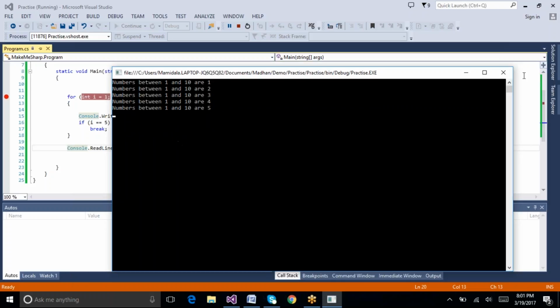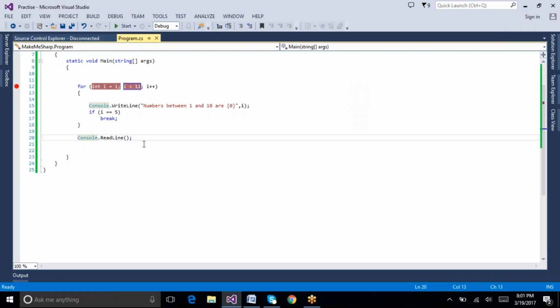Similarly, we already used this break statement in our switch statement. In that switch, if that particular condition gets satisfied, we break that switch to avoid the duplicate execution process. That is why we use the break keyword in the switch statement.